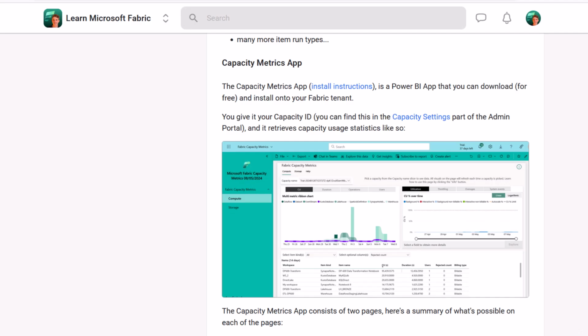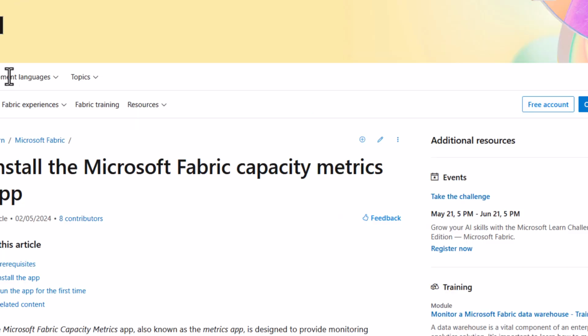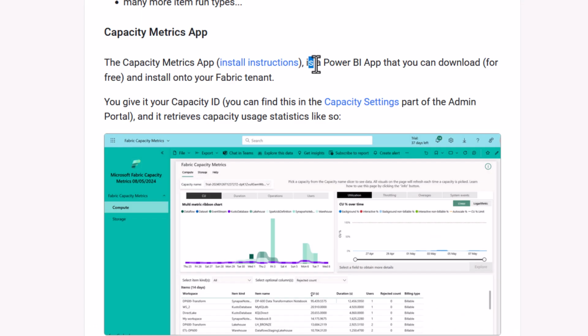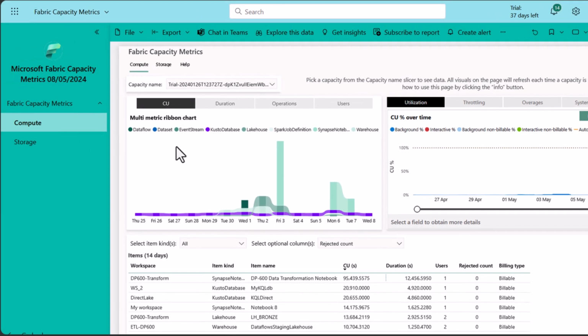So the next general tool that we can use to monitor performance and resource consumption within our Fabric capacities is the Capacity Metrics app. And the Capacity Metrics app, and I'll leave a link, you can obviously get the install instructions here if you have never installed this before. This is a Power BI app that you install within your Fabric environment. You give it your capacity ID, and again, the capacity settings is where you'll find that capacity ID. And then it's going to bring you through to this Capacity Metrics app.